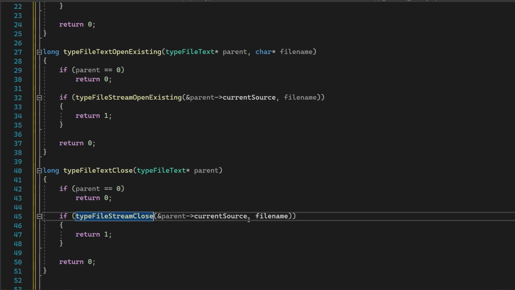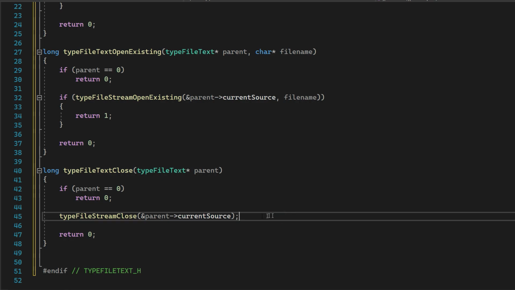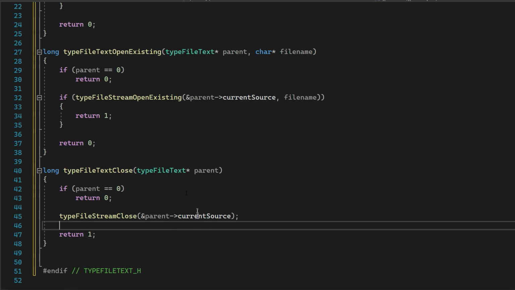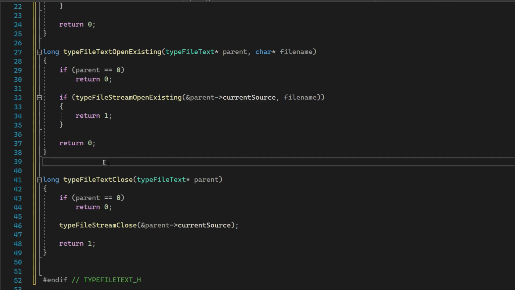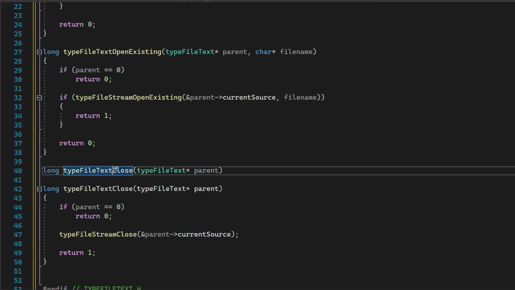Binds the current source. And set everything else to 0. We don't need an if statement. Either works or it doesn't. Okay, return 1. Okay, now let's read something. Do we need a text character? We need to be able to read a character. Oh, that file's text read character.